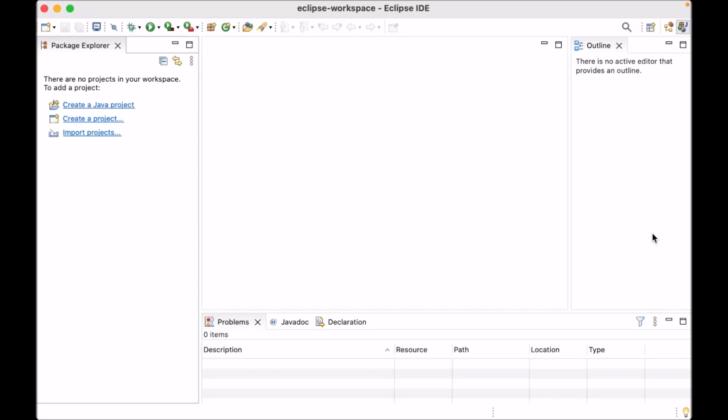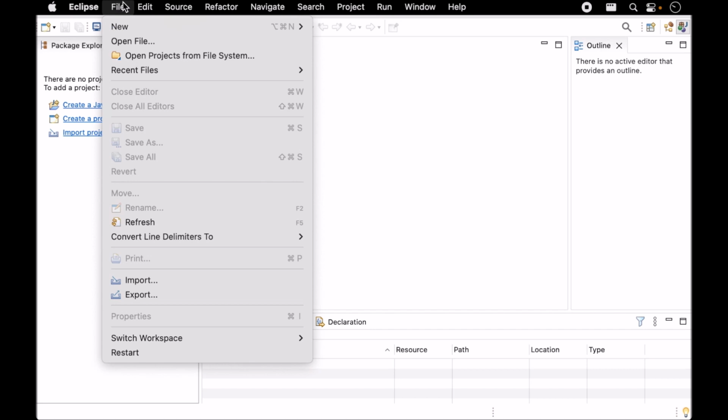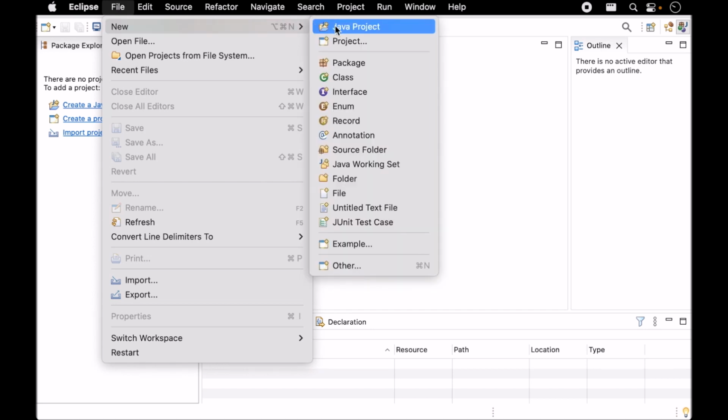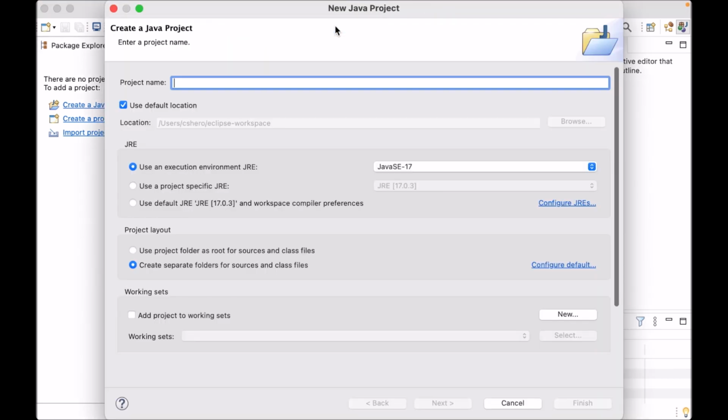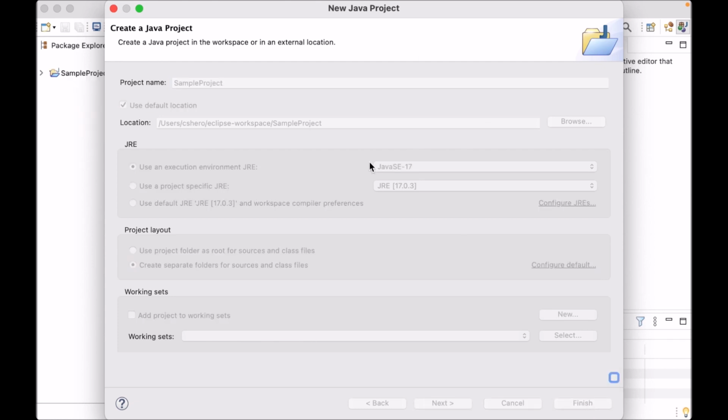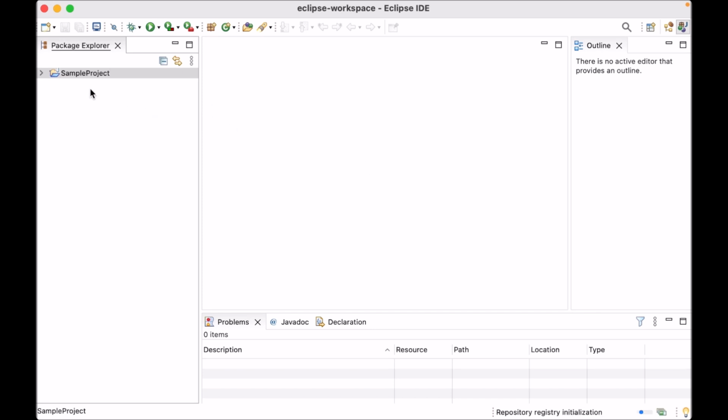Hi guys, in this video I'll show you how to create a new object-oriented Java project in Eclipse. First, click the Create a Java Project button or go to File menu, New, and then Java Project. You can give this project a name here. I just name it Sample Project. Then click the Finish button. This will generate the project.